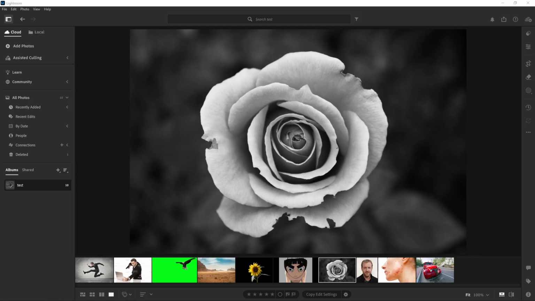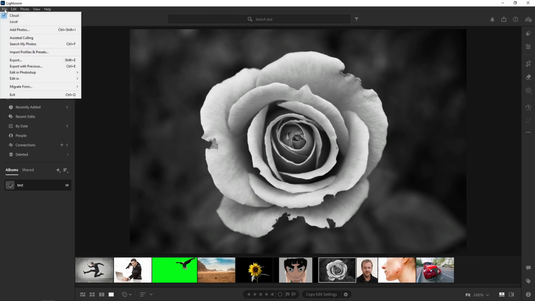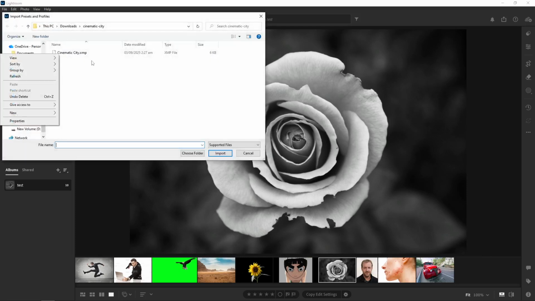With your presets downloaded, it's time to open Lightroom. When you have the application open, direct your attention to the top menu. Here, you're going to click on File. A drop-down menu will appear, and from there, you'll select Import Profiles and Presets. This is the command that allows you to bring in your new presets.